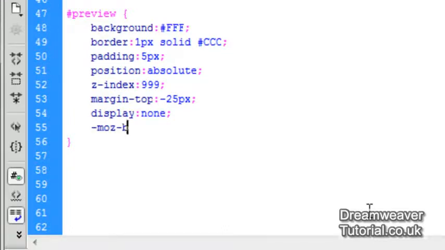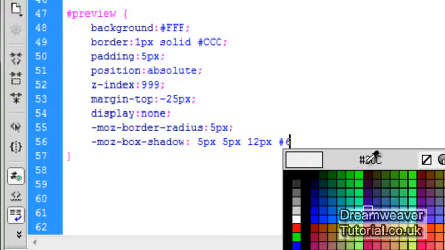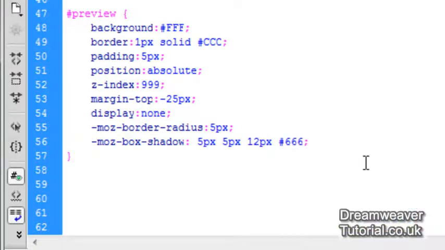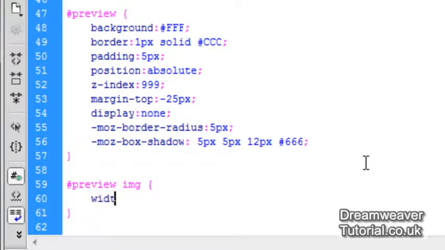Now I'm going to set a -moz-border-radius. I'm going to give some nice rounded edges, so I'm going to set 5 pixels of border radius there. And I'll set a box shadow as well, so -moz-box-shadow: 5 pixels, 5 pixels, 12 pixels blur radius. And we'll set #666, which is a darker grey colour there. Now for Chrome and Safari, you'll have to look up the codes for the border radius and shadow there. They are available on my website. I have made a tutorial showing you how to do those.